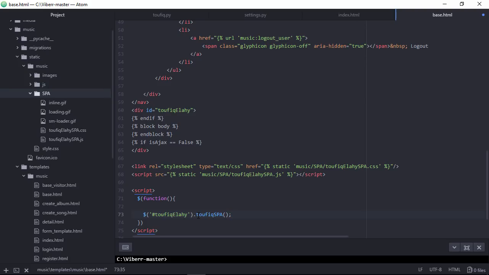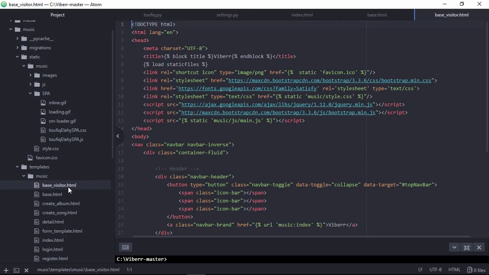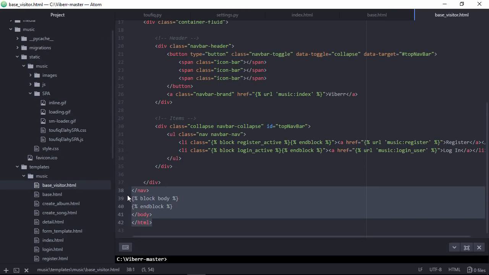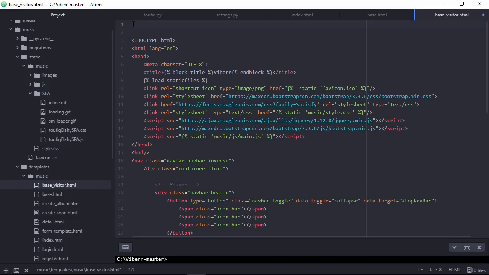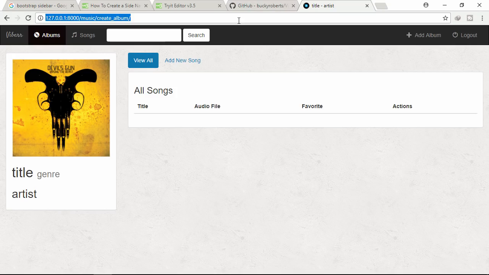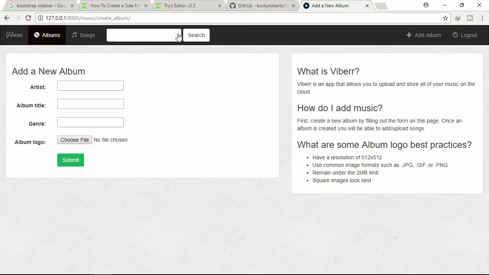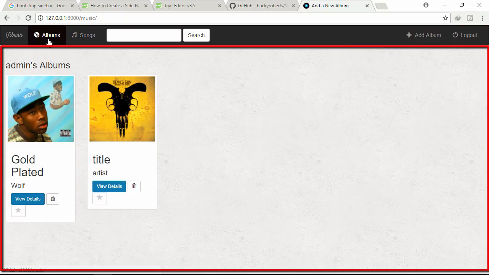Let's do the same thing in the other master page, which is base_visitor.html file. Let's run the project. Now refresh the whole browser to load the plugin. The whole browser is not refreshing if you click any link or submit any form.